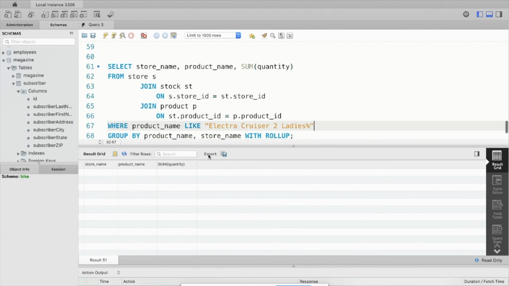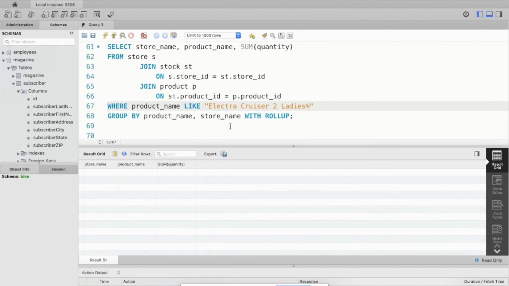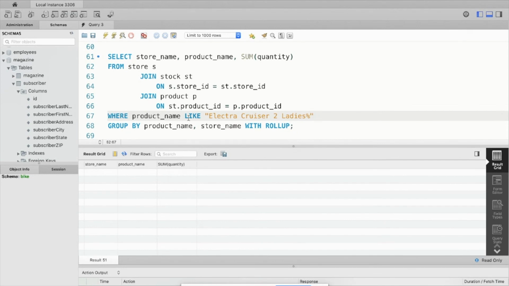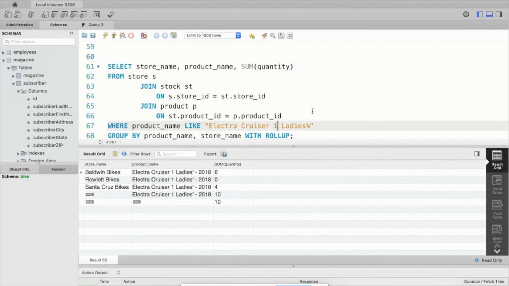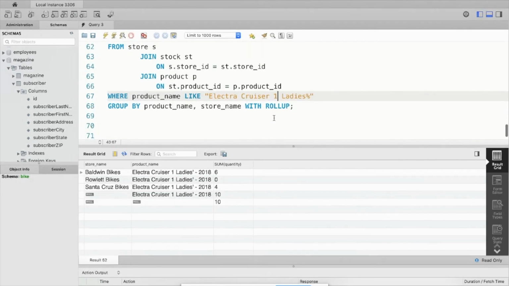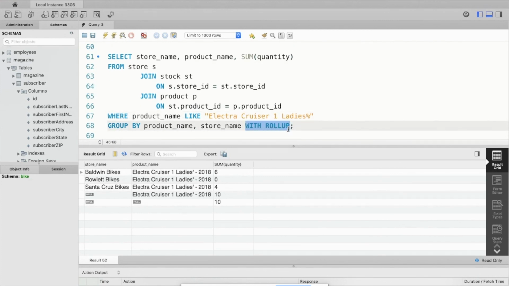And then if we run that, we can quickly see that it's not at any stores. Hold on. Make sure I wrote this out right. Electra, Cruiser, oh, I put 2, it's a 1. Okay, there we go. So now we can quickly see that Baldwin Bikes has 6. Maybe we were Rollup Bikes, so we didn't have any. And Santa Cruz Bikes has 4, and we have a total of 10 different bikes. And we had Rollup within a Rollup, so we actually get another column here. That's because we have 2 different columns here. But basically, we can quickly see which store has those different bikes that we need.